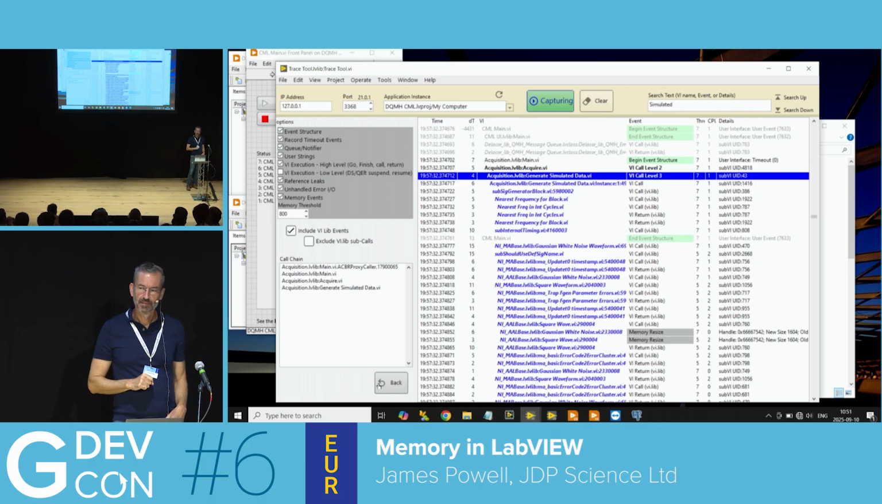Sweet. Yeah. I'd even like to have it understand Actor Framework, DQMH, and Messenger Library, and be able to tell the different modules running, so it can maybe put them in different colors, so it's more obvious to you which is which. So here you would have the acquisition and the logging module in different colors. Very cool. Thanks a lot.